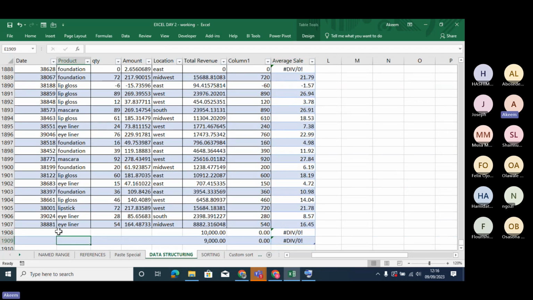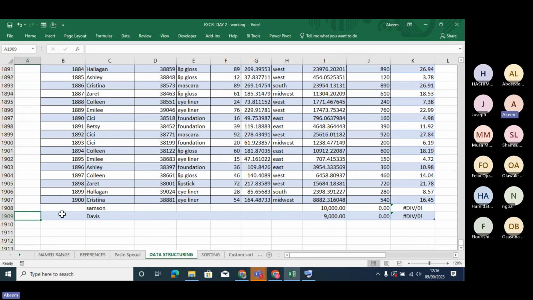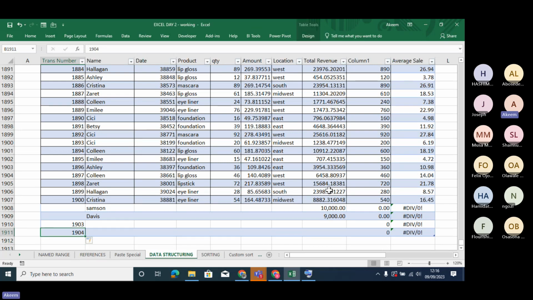The same thing. If I come down here and want to add any row, I don't need to go and be adding my row. Just come here and type something here. 1903. See what happened? It has added this again to my row, to my table. I can say, okay, 1904. Can you see it is expanding the table by itself?